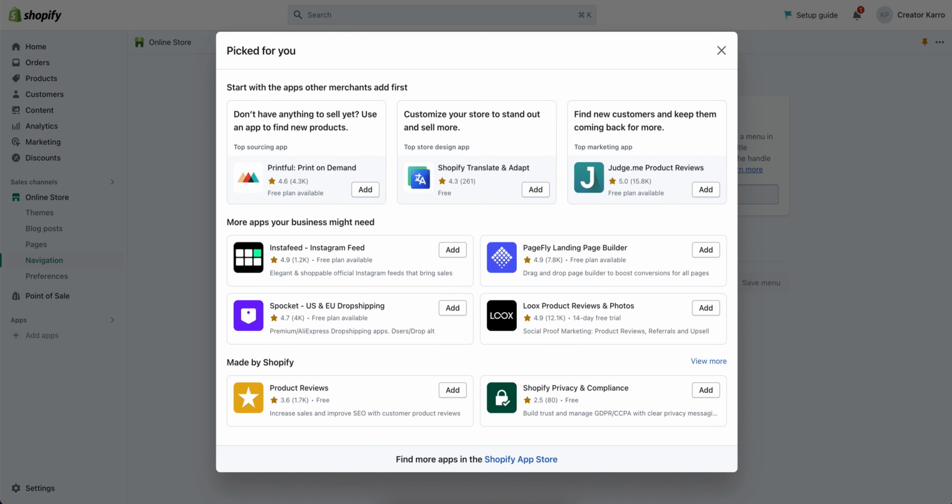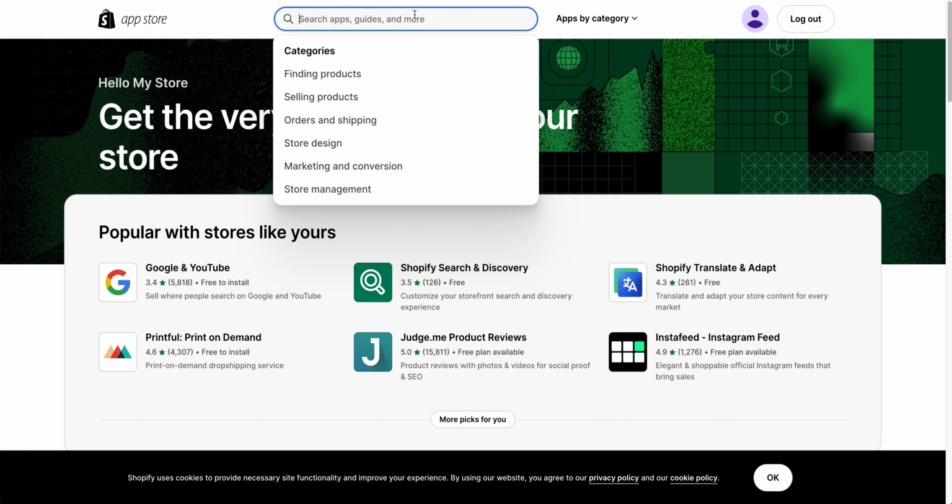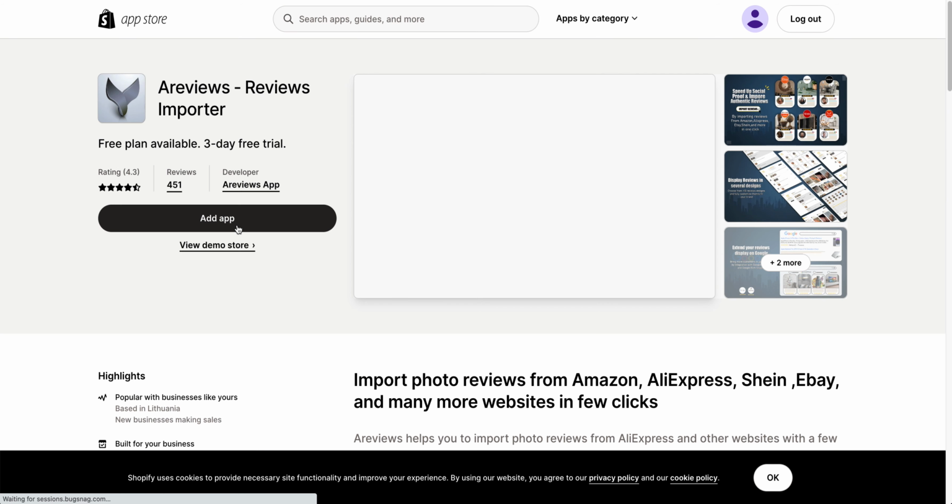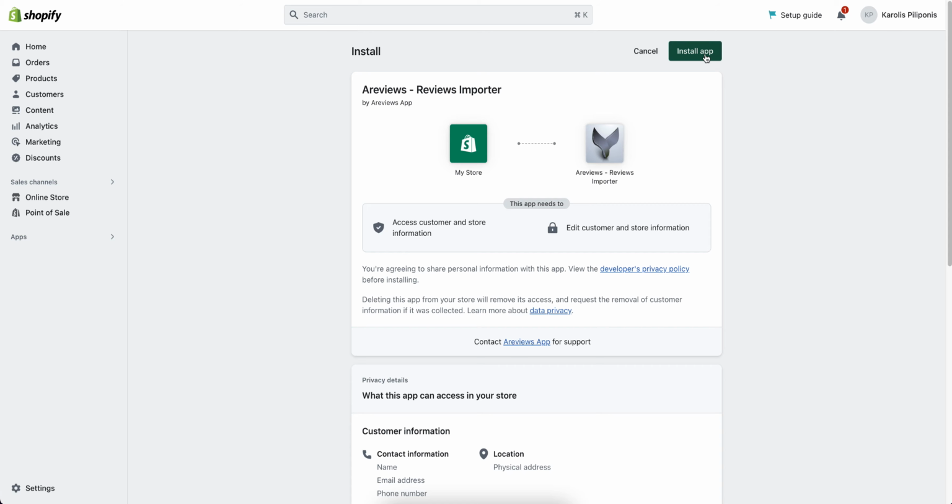I'm going to be adding some apps, but I don't want to overdo it, because if you have too many apps on your store, the loading speed could go down, and we really want to make sure that the store is loading really well and it's amazing, right? So we're just gonna add a few really essential apps. So we're gonna click here, Shopify App Store. We're gonna look for reviews, and this is the app. Click add app, click install app.